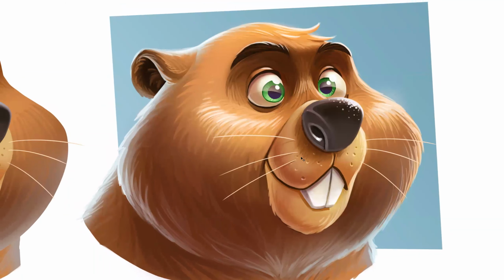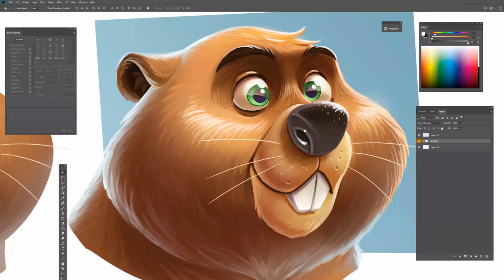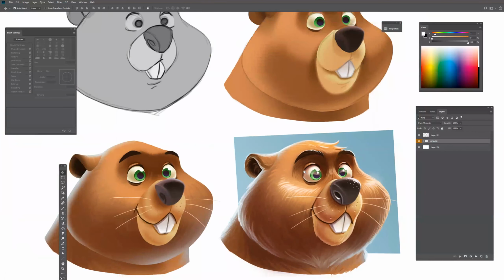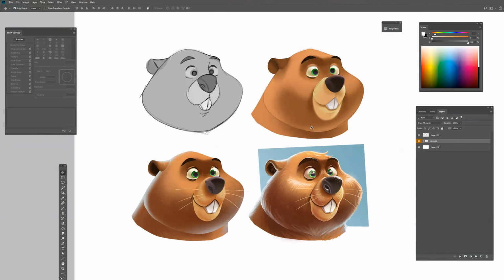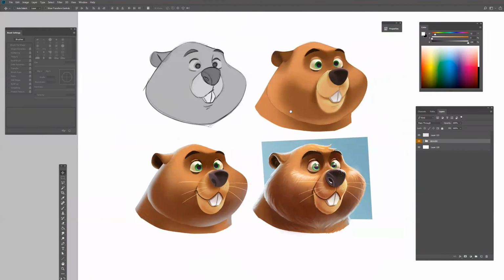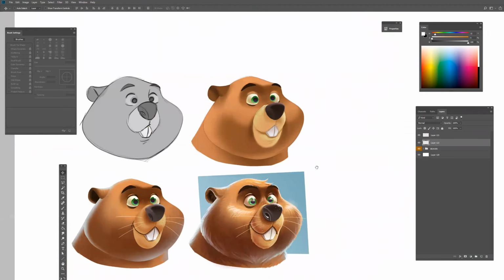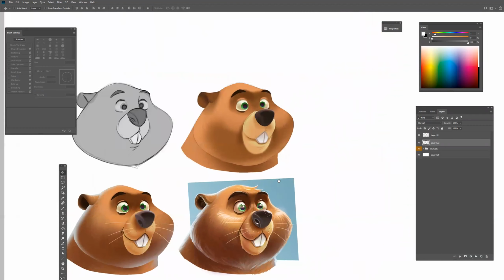And in this video I'm going to show how to paint this beaver. So let's start with it. Here I'm showing the steps I made. I started with a sketch, then made the rough shading, added a bit of texture and added all the details. So let me show how to draw this beaver.